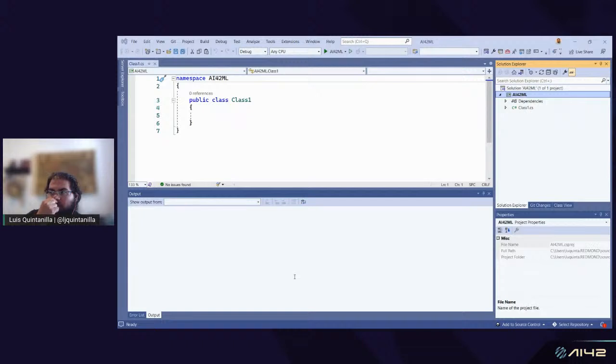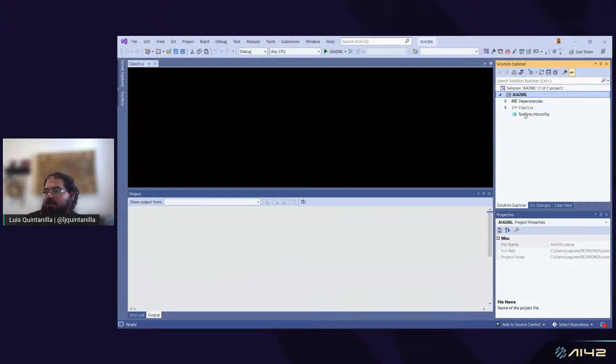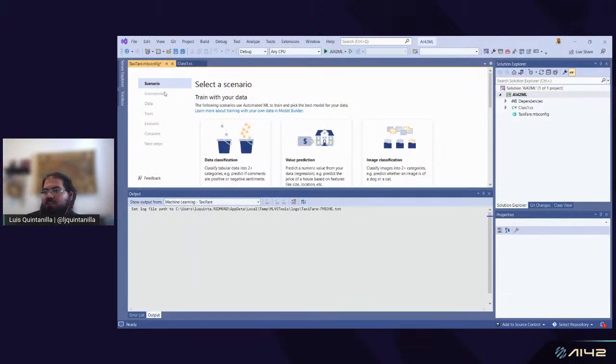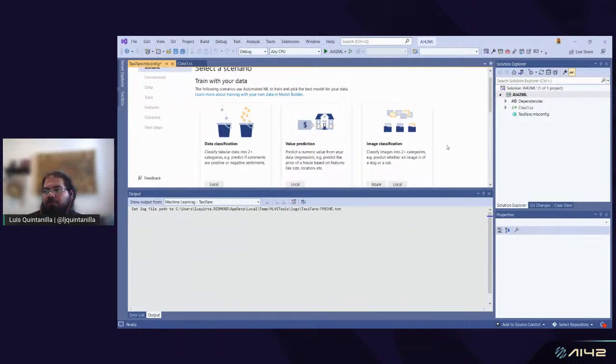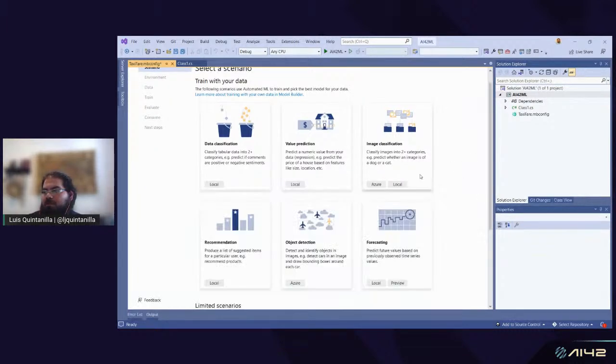Now what's going to happen is it's going to create a file here on the right-hand side called taxi fare mbconfig. And you're going to see that this extension, this sort of wizard, launched. You can see here that there's a scenario, environment, data, train, evaluate, consume, and next steps, so very similar to that machine learning workflow that I talked about previously.